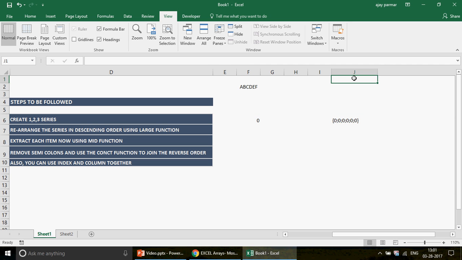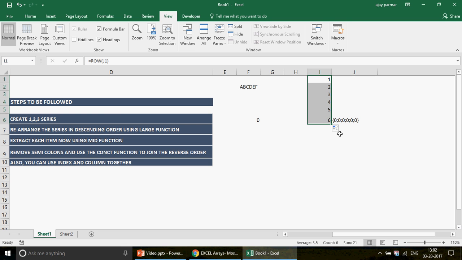So basically what is happening from the J1, it's going down, and all these cells are coming. So obviously if you just go ahead and use the row function, for example, if I just want to find the row number of J1, I'm going to get the row number of J1 as 1, and when you drag it, you're going to get 1 2 3 4 5 6.